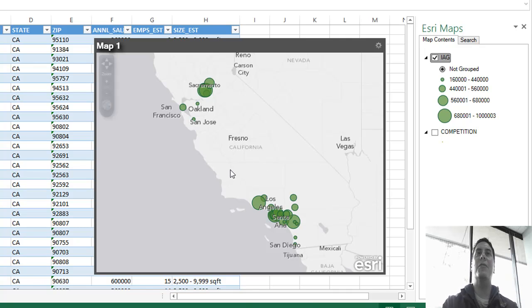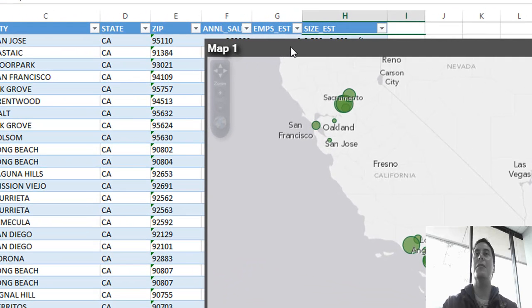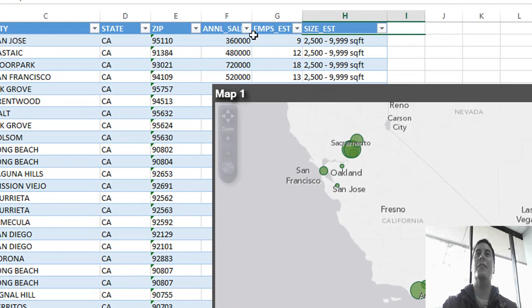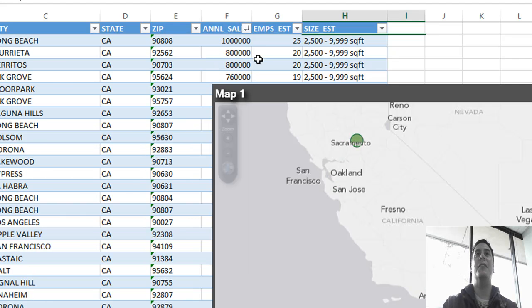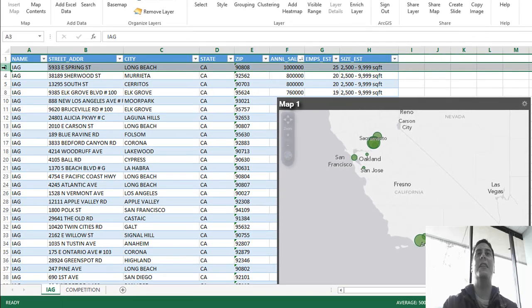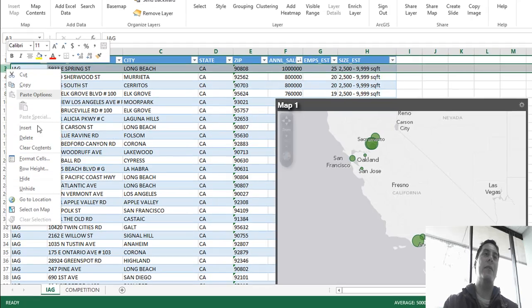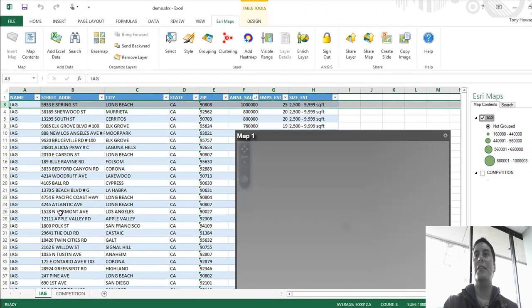So first, I think I want to figure out where our top location is. I can do that simply by going under the table. So I'm going to sort largest to smallest here. And this location in Long Beach has an annual sales estimate of $1 million. I'm going to just simply go to that location on the map.